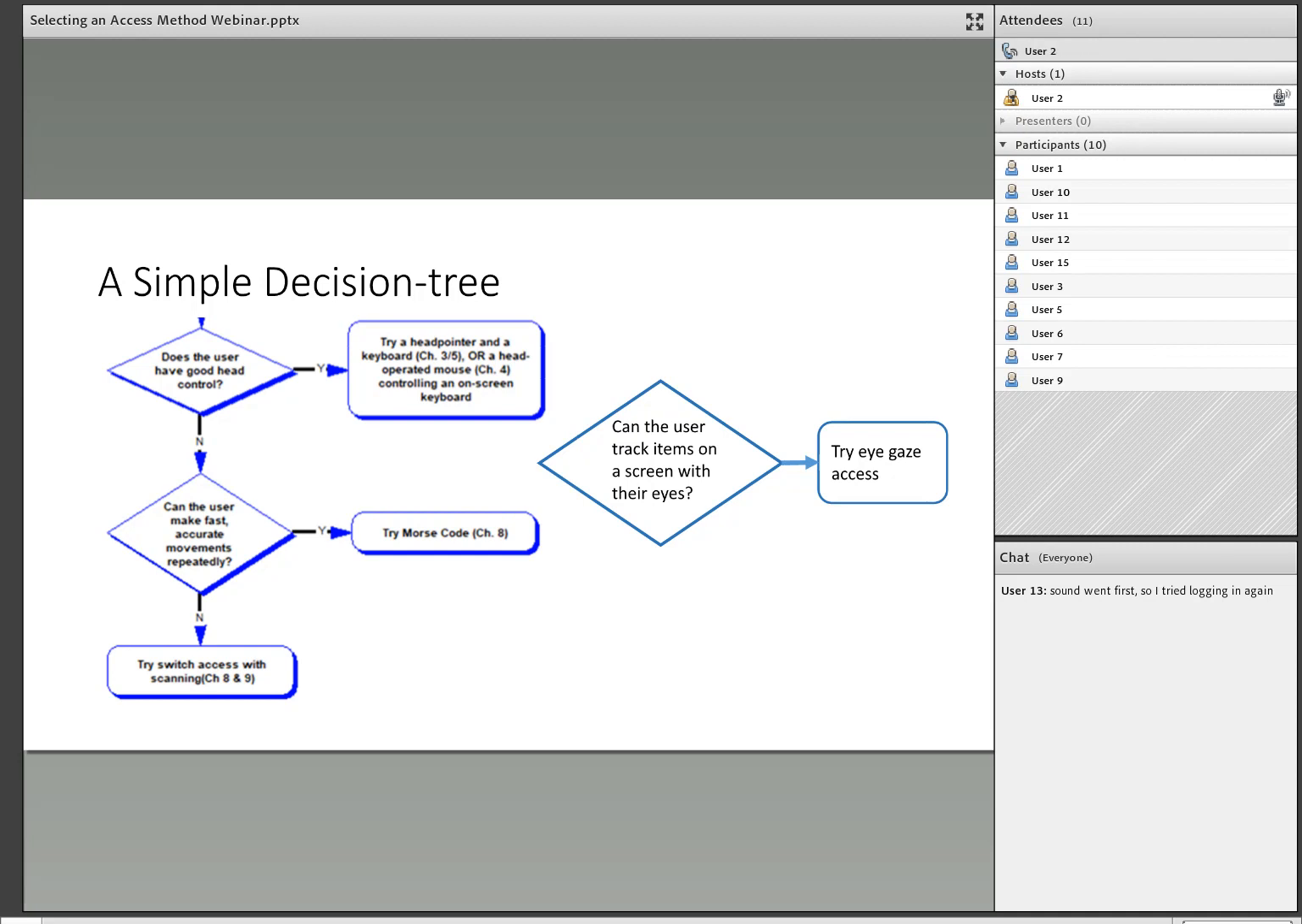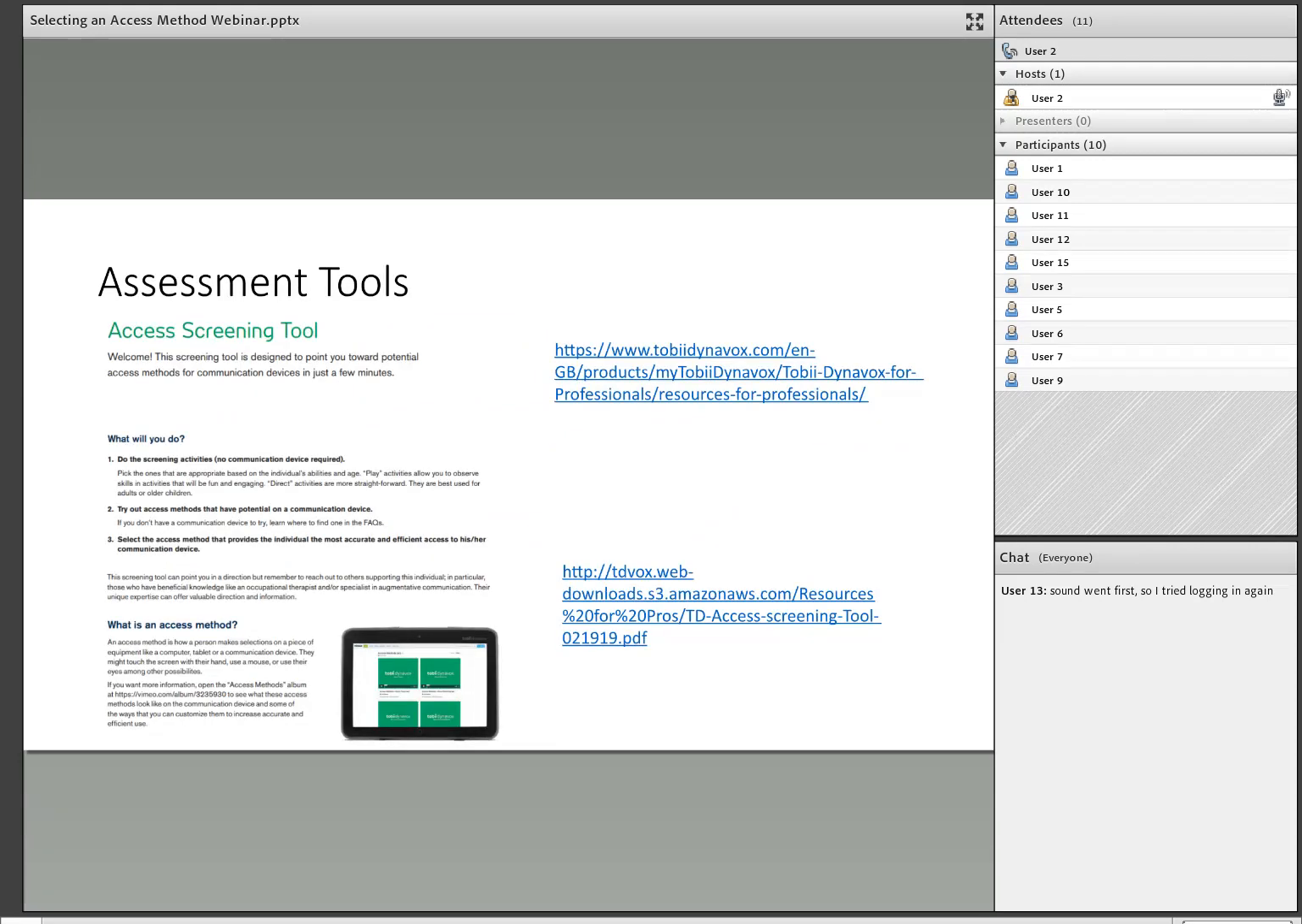So from simple trees such as this to other tools, perhaps exploring access methods in a bit more detail. The next 3 slides I've taken from tools from the Tobii Dynavox site. Tobii Dynavox are suppliers of eye gaze cameras, as well as communication devices. And these are nice, simple tools. The top link is where the range of tools are available, and the bottom link is the link to this particular assessment screening tool.